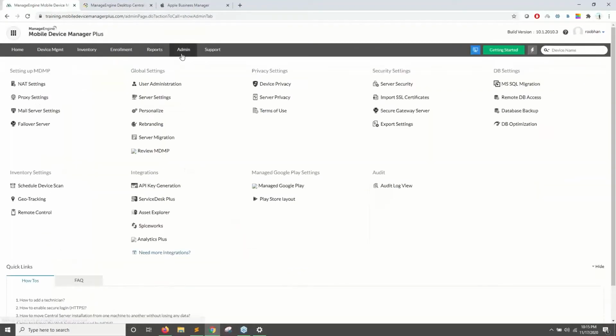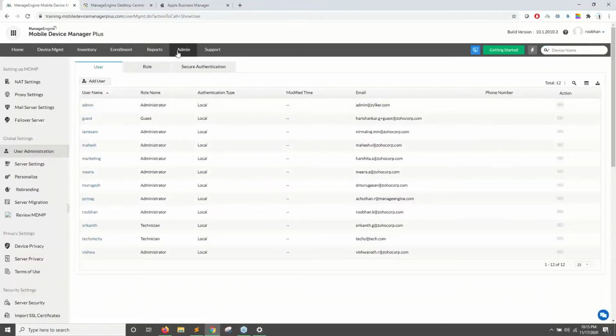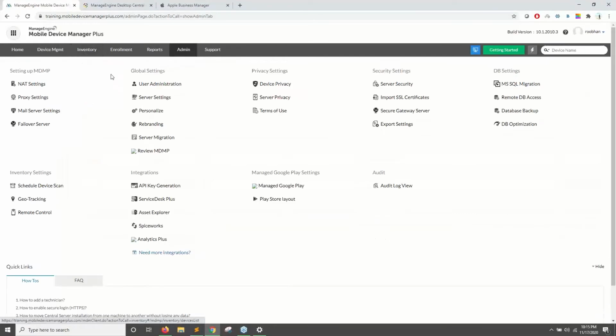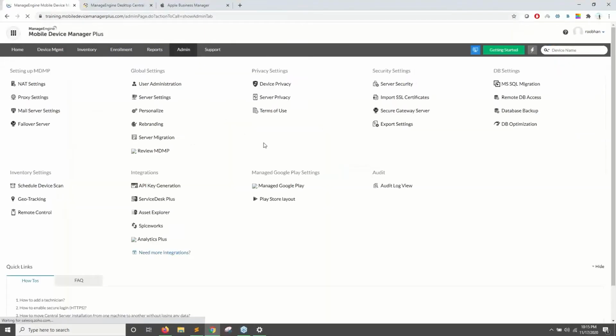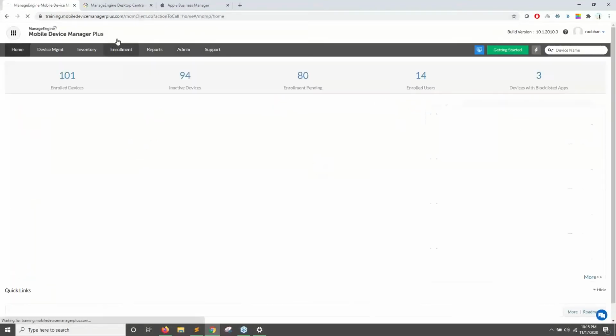And under the admin tab, you can do the administration actions, like you can create roles and users and define them. And if you wish to rebrand with your own company logo instead of ManageEngine, you do have this option here. And if you would like to know permissions being defined or the recent actions being performed on the device, you do have audit log details here and the integration section. So these are the options which we have under our MDM.